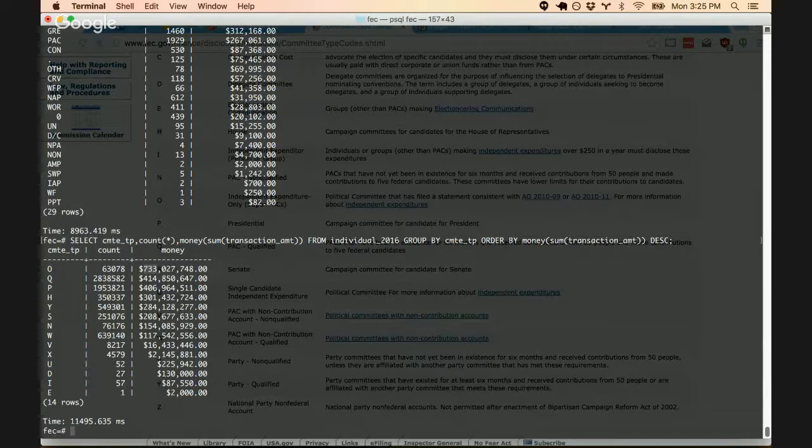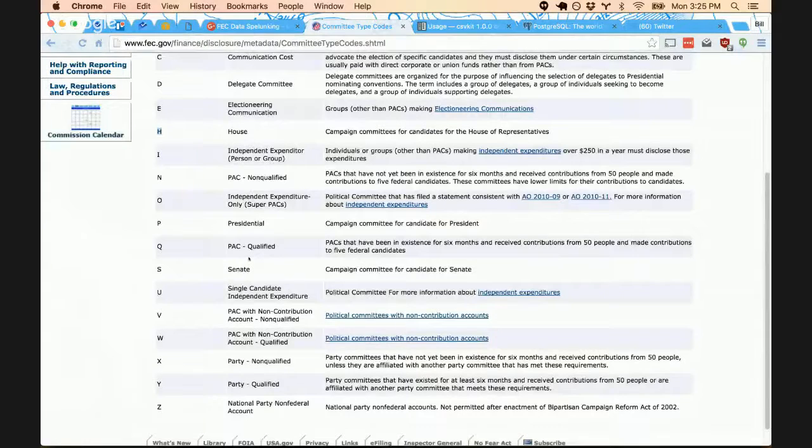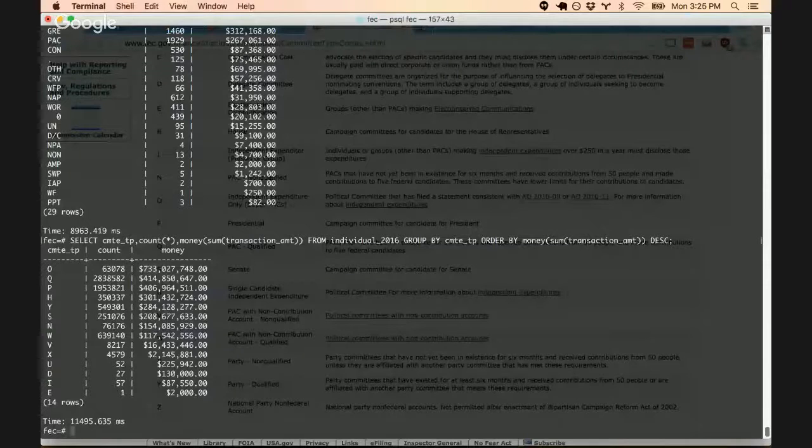By comparison, you look at Q. Q is a qualified PAC. Next one down is $414 million, but there are 2 million, nearly 3 million donations were made to total that. So much smaller dollar. These super PAC donations are coming in as a pretty large amount of money.